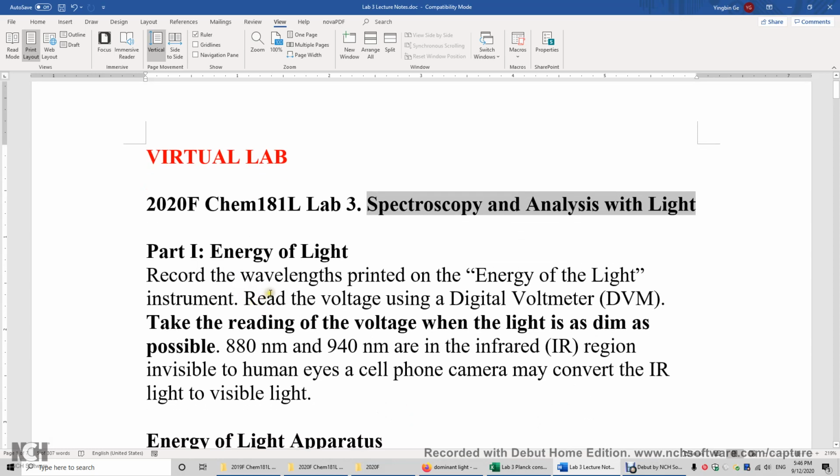In this part, you will collect the voltage that excites an electron from a lower energy level to a higher energy level. And then this electron may jump back to the original lower energy level and emit a photon. We will be able to collect the wavelengths of the photon and the corresponding voltage.